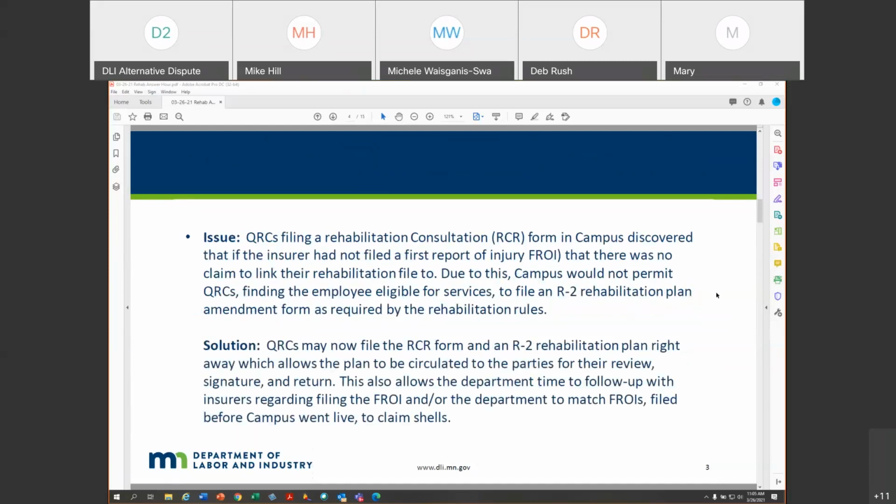The next thing we have is that we've had problems, of course, if a first report of injury hasn't been filed with the department, which of course creates a claim for the rehabilitation file to get linked to. Due to this, Campus would not permit the filing of a subsequent R2 form after the rehab consultation report form was completed. This has now been solved to a point.